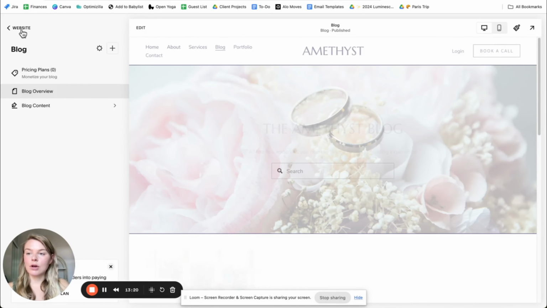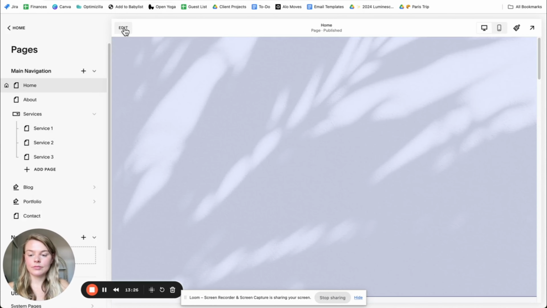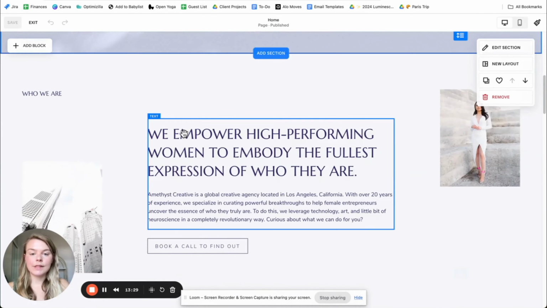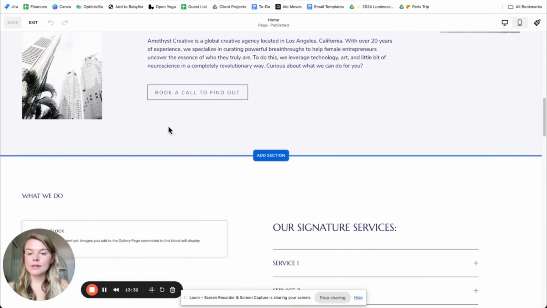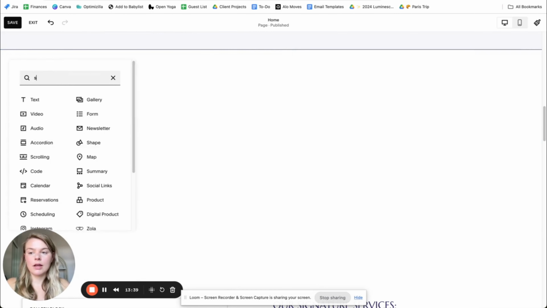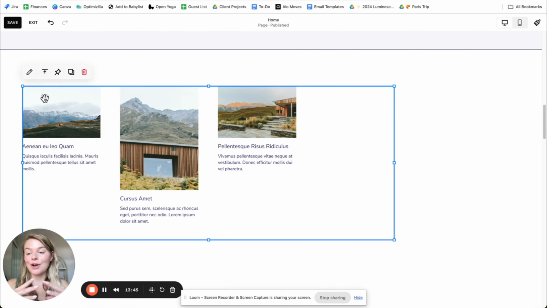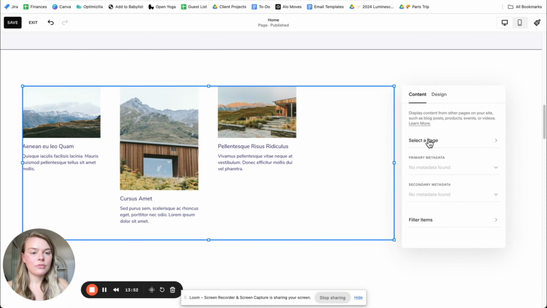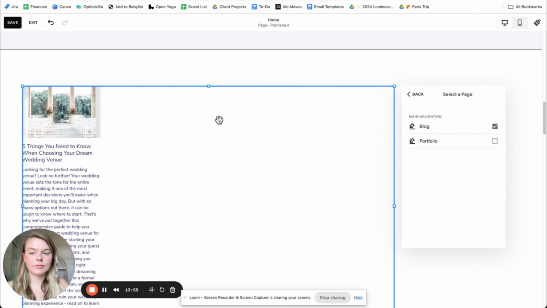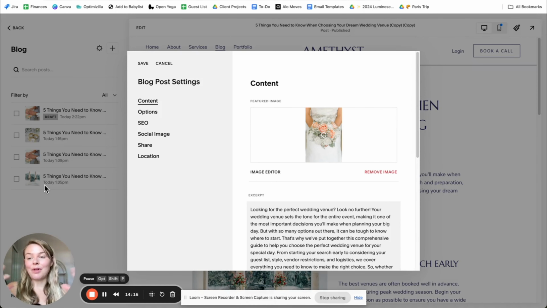What you can do is go into your homepage editor and create a new section. I'll start with a blank section for now and say add block, summary. And a summary block basically automatically pulls data from your blog. And so I'm going to select the blog here. And since I only have one post published, it's only showing this one. I made some duplicates of the blog posts.